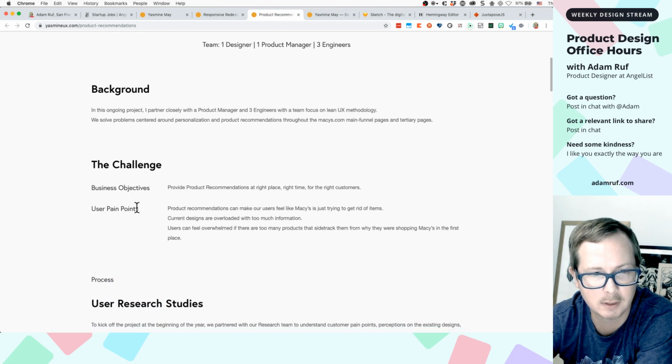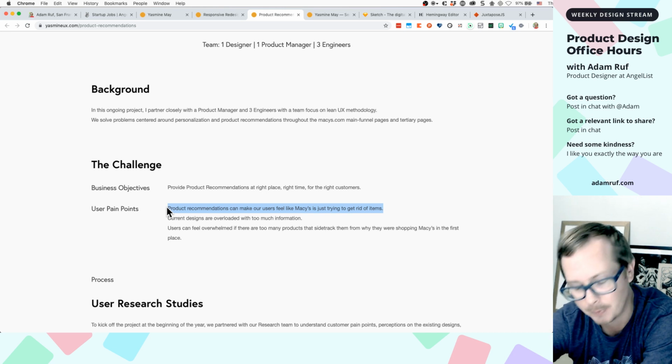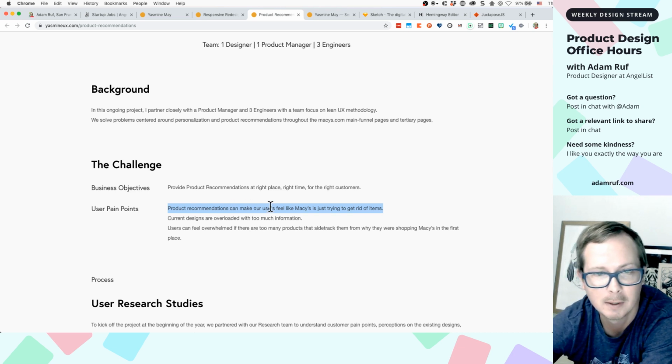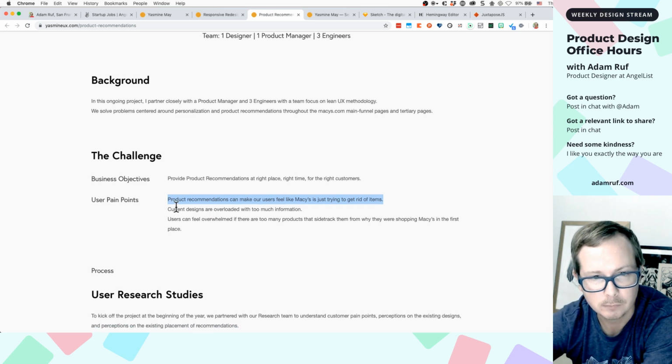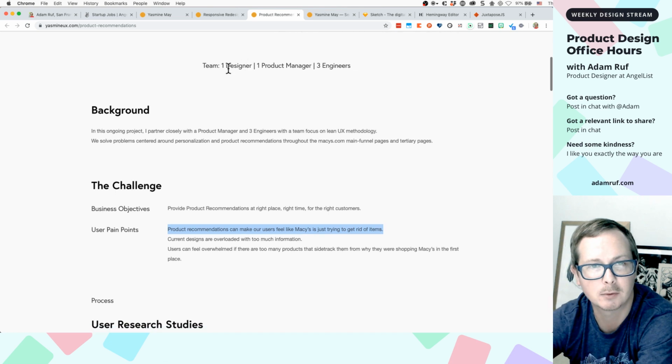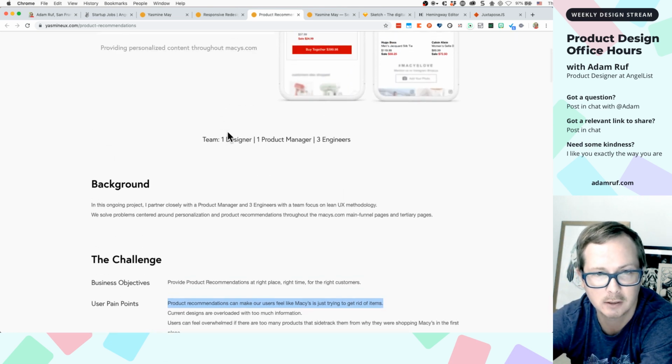Challenge. So this is interesting. It focuses a little bit more on user pain points. So addressing user pain points. Product recommendations can make users feel like Macy's is just trying to get rid of items. Interesting. So there's an underlying assumption that product recommendations are like the junk, the leftover stuff that no one wants. Okay, so different teams. So this might be a place where you call out and have some recognition as well.